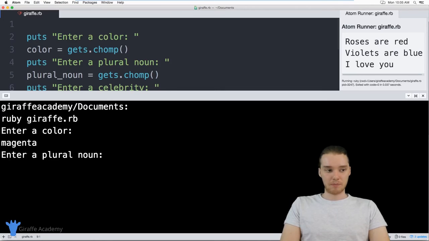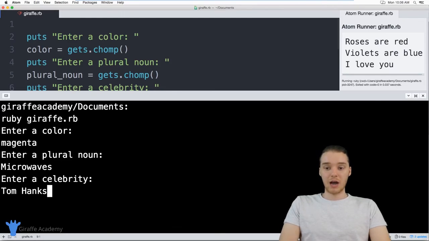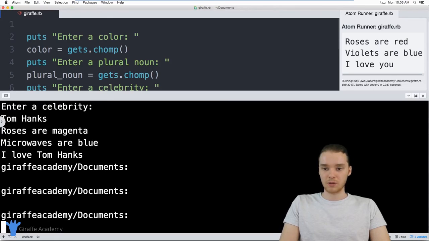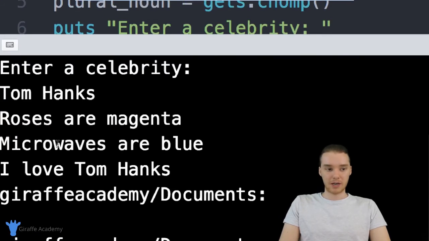It says enter a plural noun. I'm going to enter in microwaves, and enter a celebrity. Why don't we do Tom Hanks? So now what should happen when I click enter is all of that information should get put inside of our Mad Libs, and we should get the finished story. So I'm going to click enter, and you'll see down here we get our finished story. So it just says roses are magenta, microwaves are blue, I love Tom Hanks.